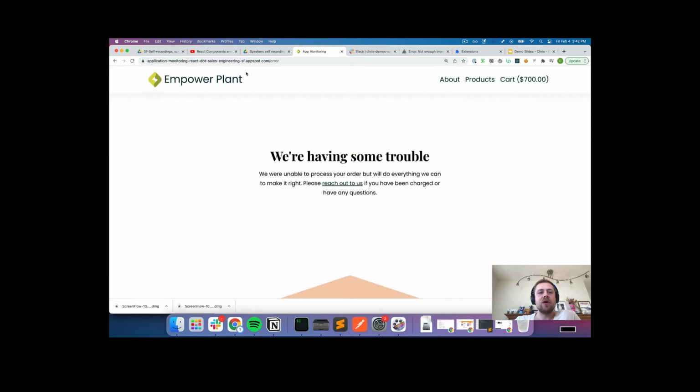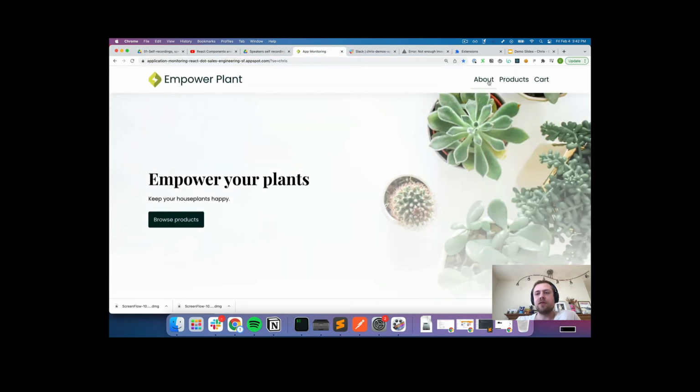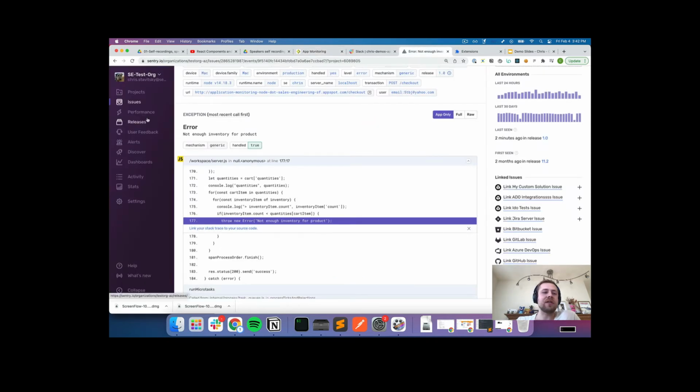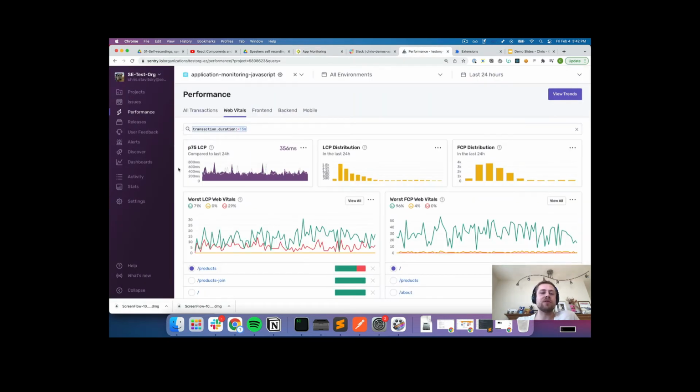So if you recall, we're back here. We clicked on the products endpoint, and we saw that there was some slow performance. Now, we can also see that reflected within Sentry itself. You can see a number of Google's Web Vitals, so just the standard SEO related things, like how long it takes for the biggest thing to show up on the page, the first thing to show up on the page.